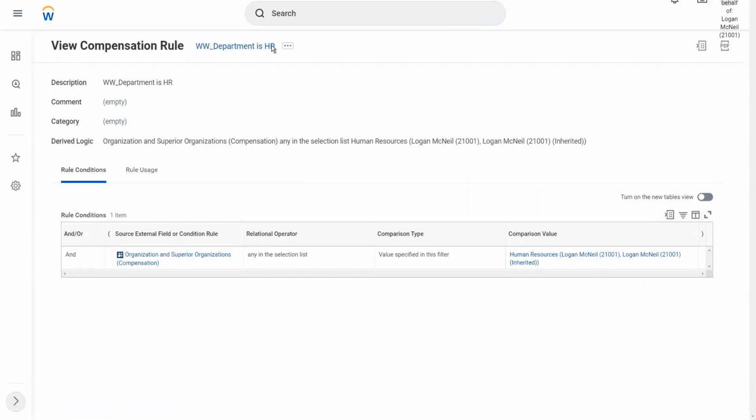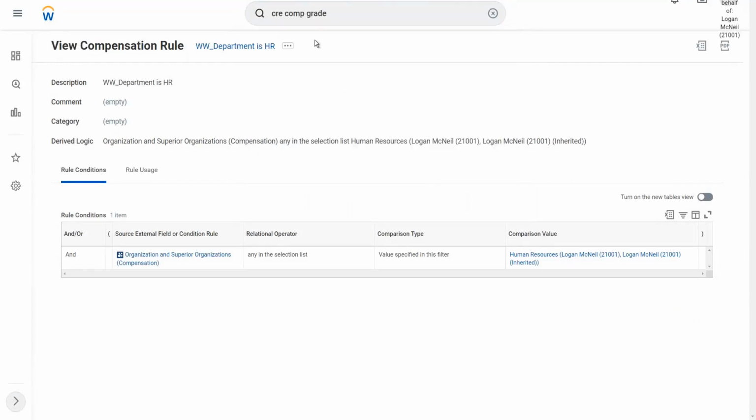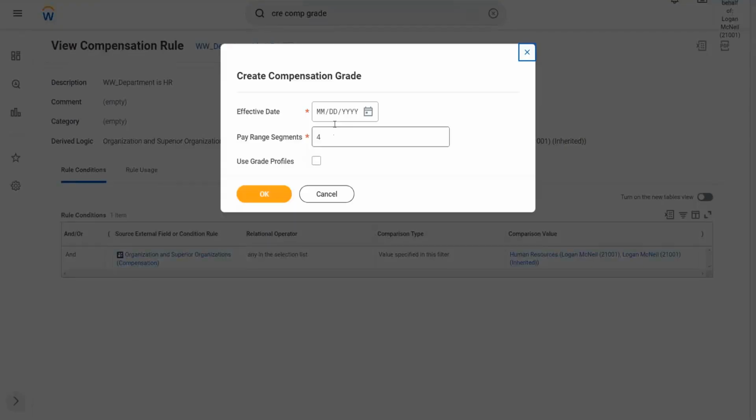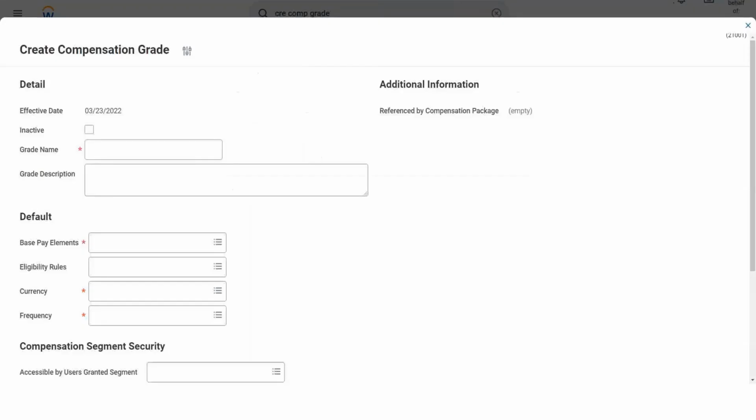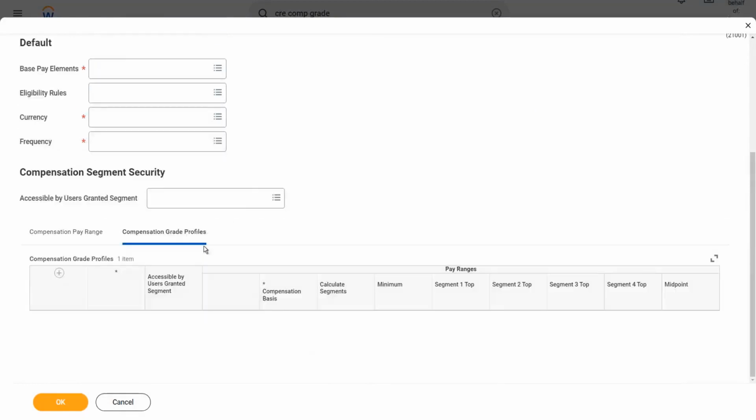We create a compensation grid. Okay, and let's use grid profiles. Okay. And we call it compensation, as per department. Okay. And then we go here in the grid profiles. And we start doing it.